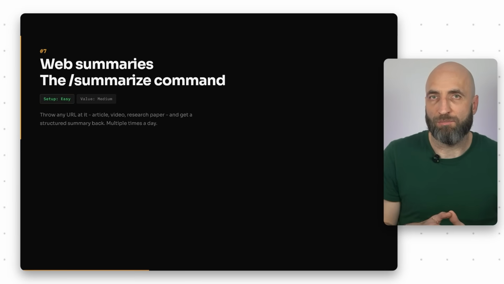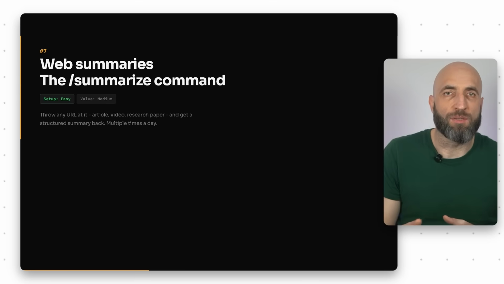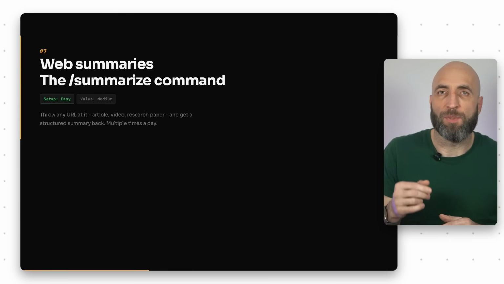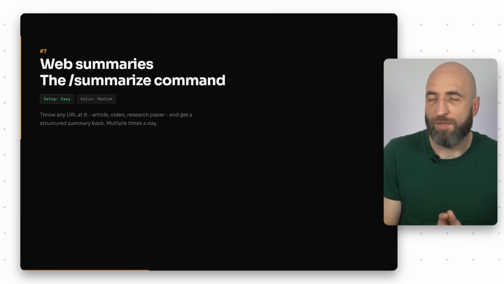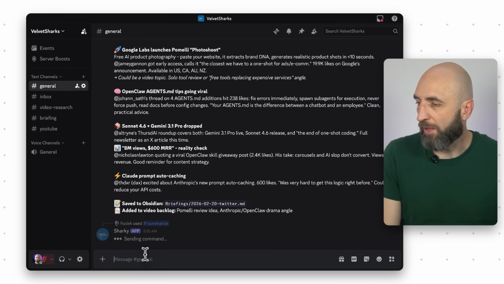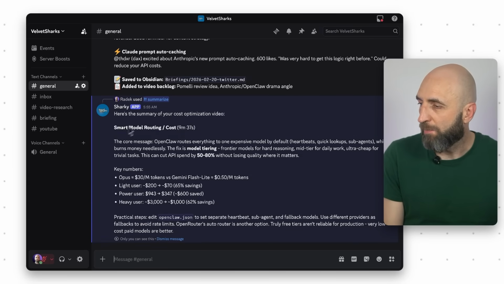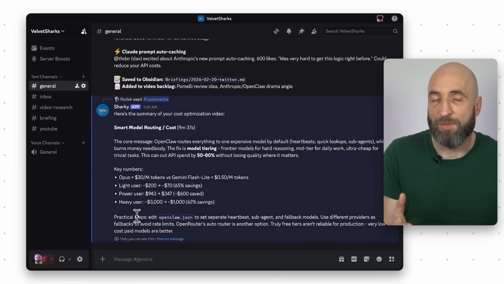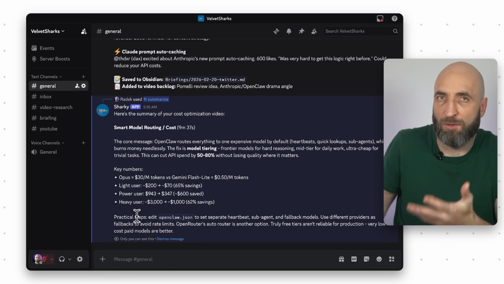Next is summarizing practically anything. Throw any URL at it, like an article, a YouTube video, a research paper, a PDF, and you get a summary back. And I use it multiple times a day. For example, let's summarize my last video. Summarize URL, and it goes to work. And a few seconds later, I get the summary. What's the video about? What's the core message? What are the key numbers? What are the practical steps? And from there, I can tell it to either expand, or this is good enough, or maybe save it to an Obsidian note. I can do anything.